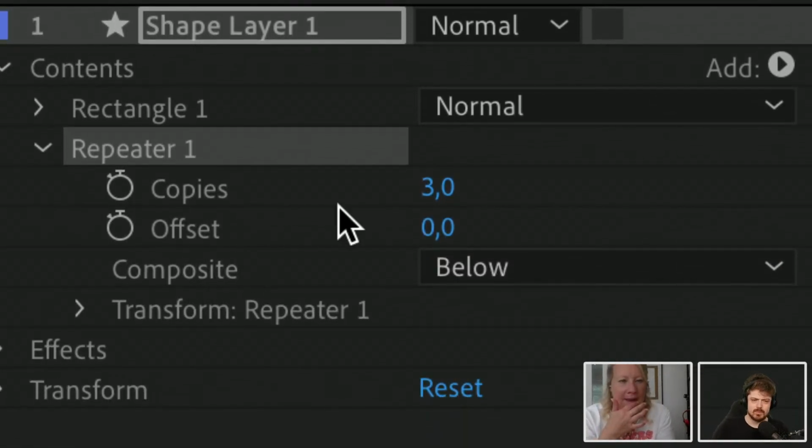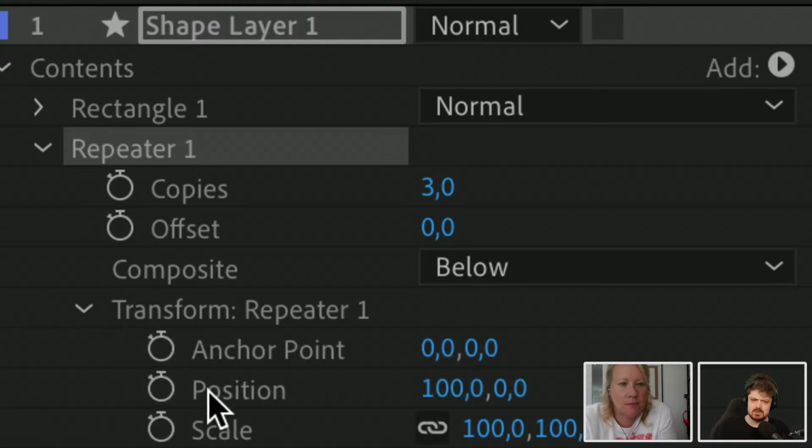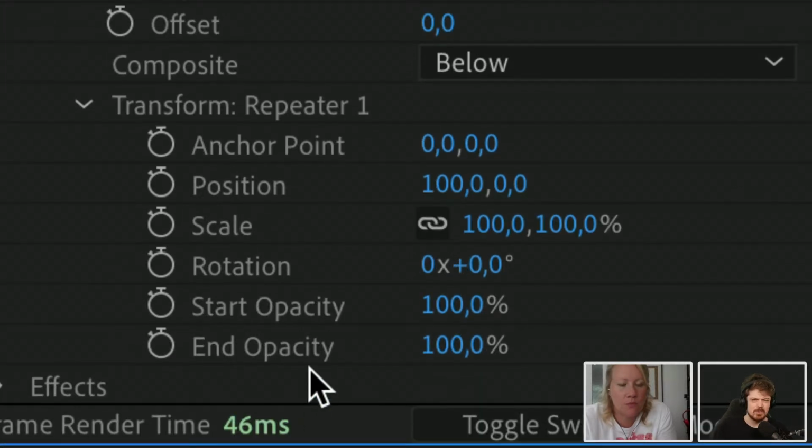Okay, so let's check out the repeater and see what we have. First of all, we have seen that one before, copies. Okay, offset, yeah, we know what that is. But then, hang on, transform settings. We also have seen them before, like on the normal layer. Very familiar. All right, okay. And we can see the position has already been changed to 100. So what's going on here?